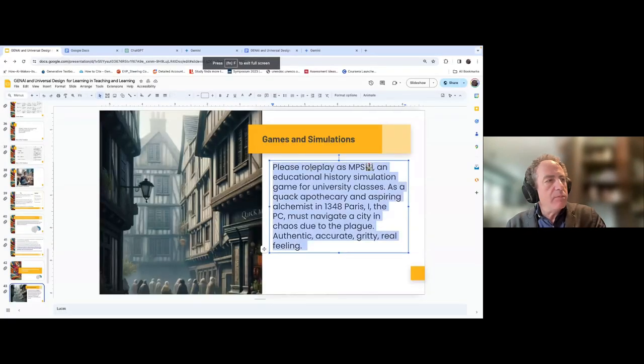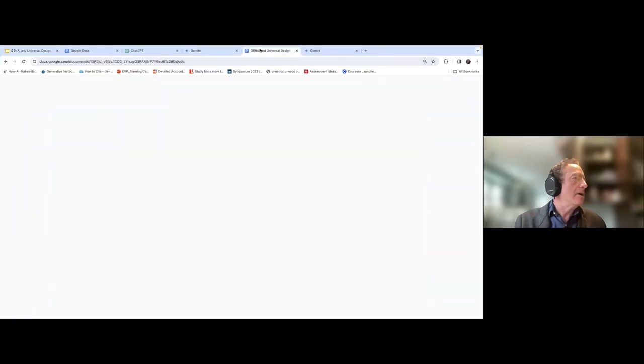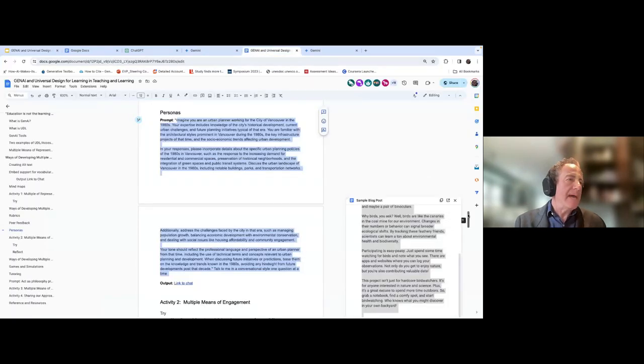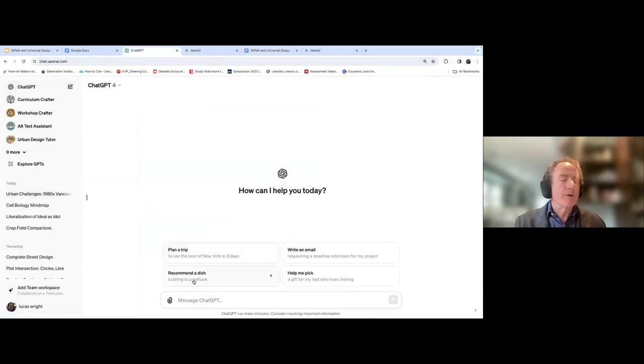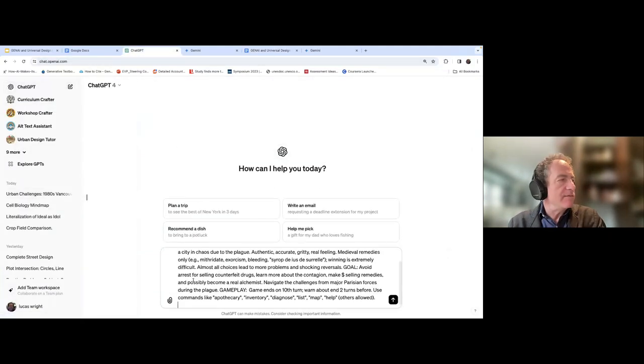What he wanted to do is to simulate being a quack apothecary in medieval Paris for his students. So I'm going to demo this one. This works quite well, I find, on GPT-4.